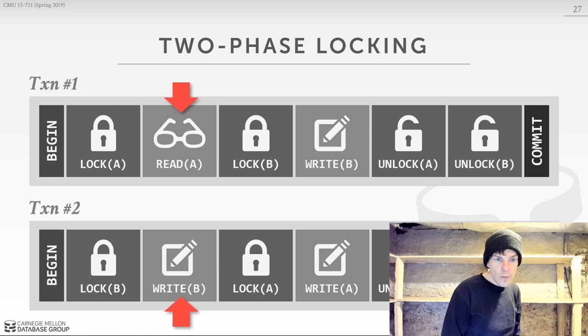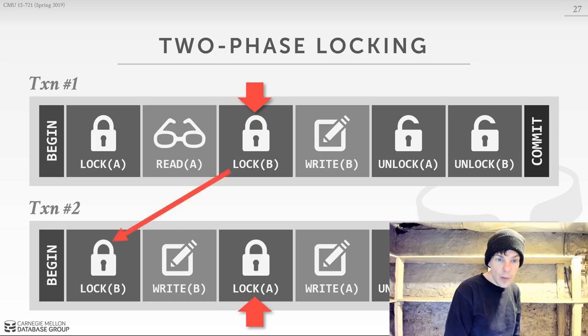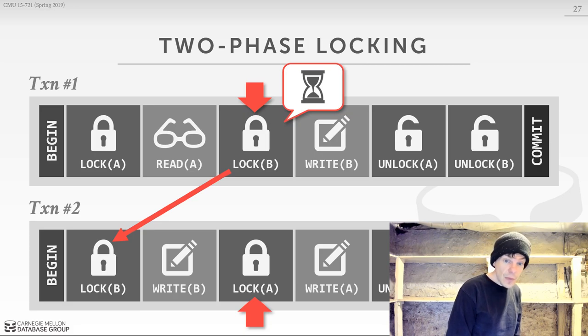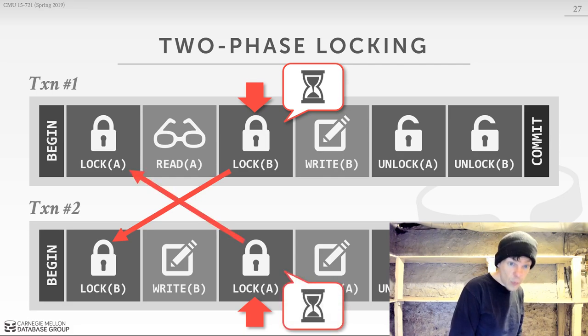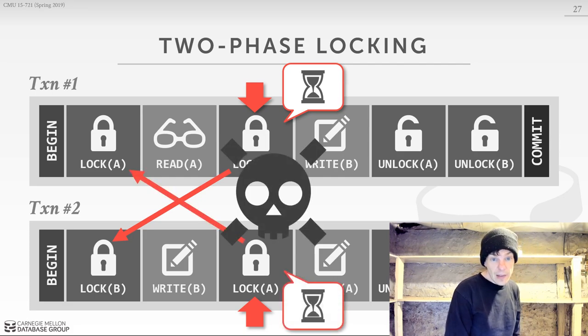So now with T1, it has a lock on A so it can read it. T2 has a lock on B so it can write to it. But now we have trouble because transaction T1 wants to get the lock on B before it writes to it, but that lock is being held by transaction T2. So it has to stall and wait. Likewise, transaction T2 wants to get a lock on A, but that's being held by transaction T1, so now we have a deadlock, and we have to resolve this because otherwise these transactions would stall forever.